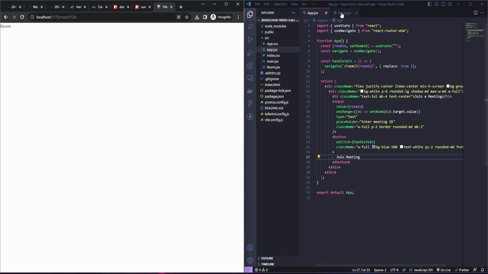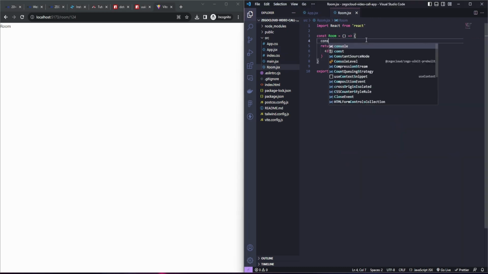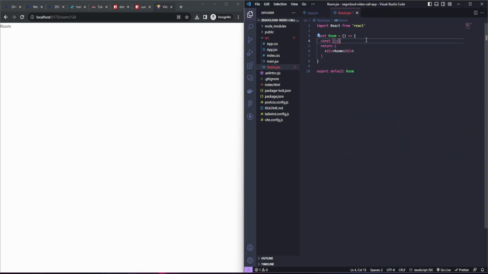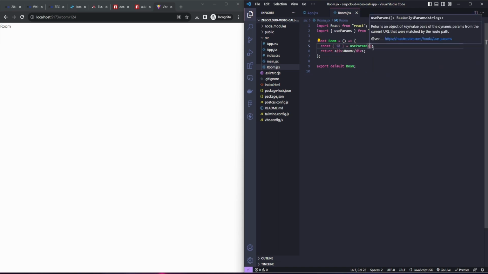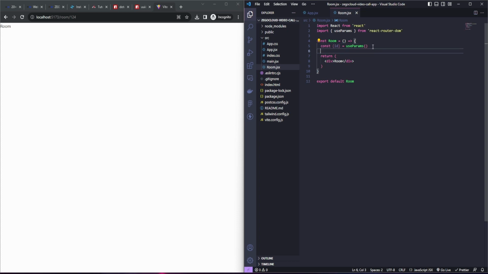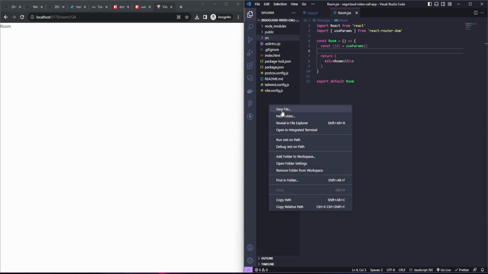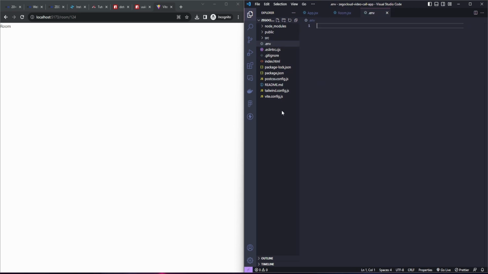Okay, we can now go to our room page. Here we can get the ID using useParams. And one more thing that we need to have is in the main files, so .env.